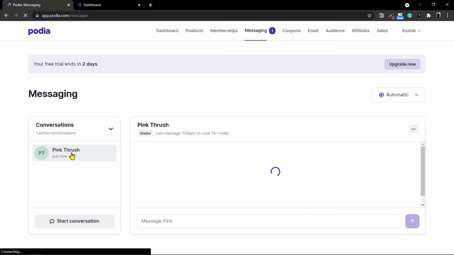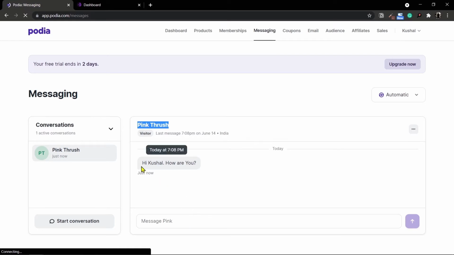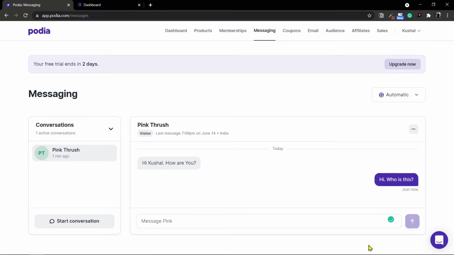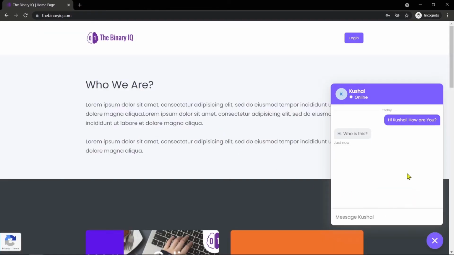Now, who is this Pink Thrush? Well, any visitor who is anonymous is given a default name by Podia. It's a good way to just have some fun around it. But in essence, you can see I got a message from whoever this unknown person was. And I can just write back. And if I go back to that account, you'll see I got a message from the owner of the binaryiq.com.